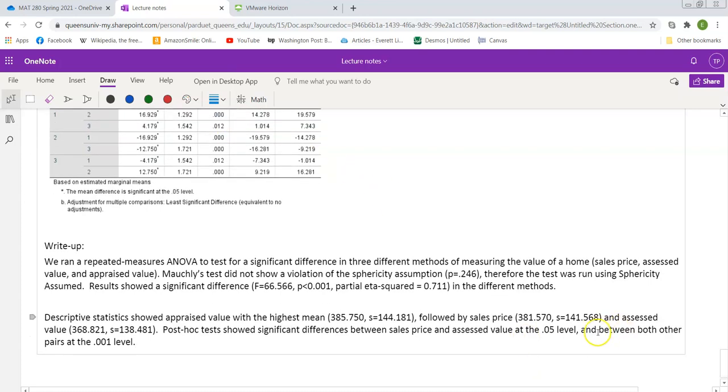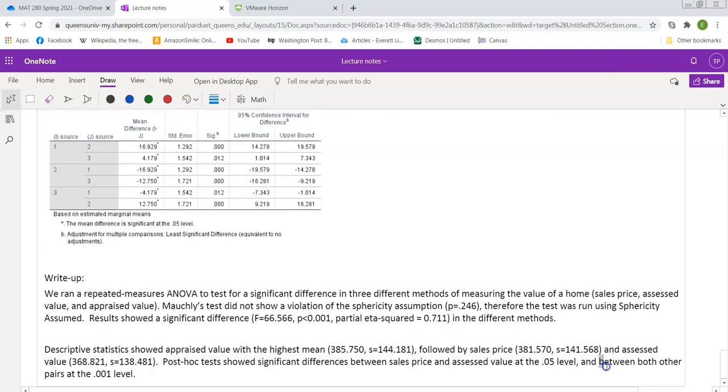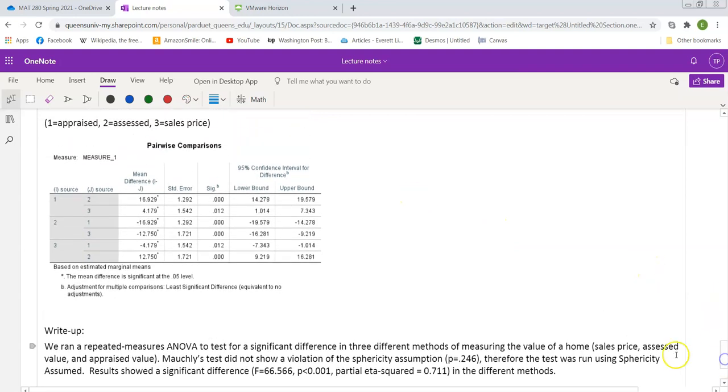And this is a little bit of an awkward way to phrase this. I wasn't thrilled about this. Maybe you guys can come up with a better way to say this. And between both other pairs at the 0.001 level. So between 1 and 2, so between appraised value and assessed value at the 0.001 level, and between assessed value and sales price, so between 2 and 3.